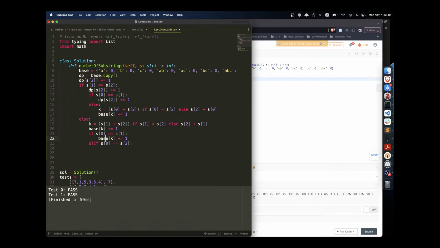So as long as 0 is equal to 1 or 0 is equal to 2, doesn't matter, we do this. Else, that means it's not equal to 1, not equal to 2, and 1 and 2 are not the same. So that's when we say ABC plus equal 1. All right, so that's the base case.